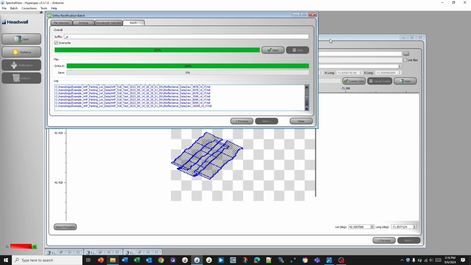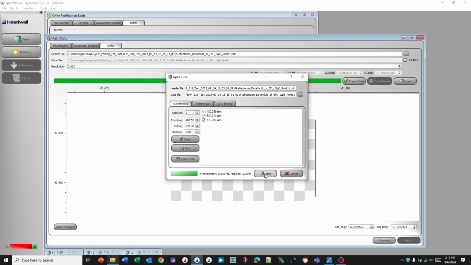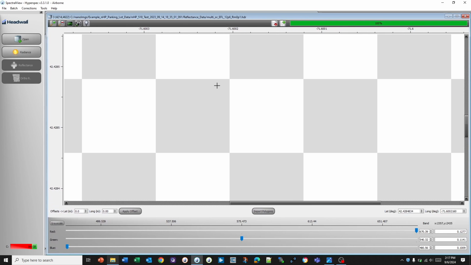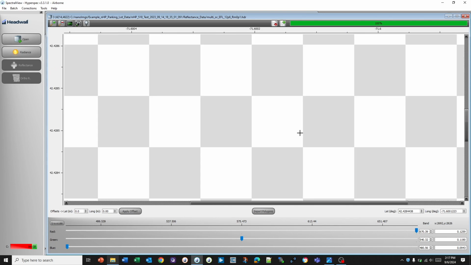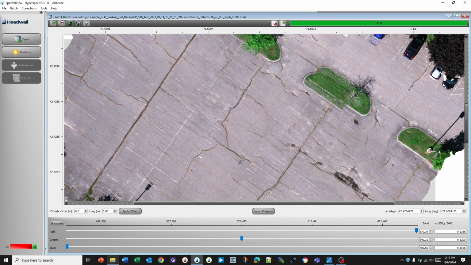All right, now that that has finished, we will go back to our multi-ortho, change our name, and go ahead, open it up. And now our line here and our line here are much closer.